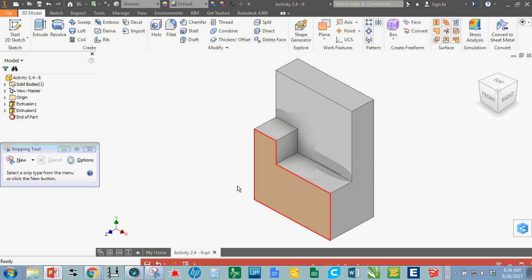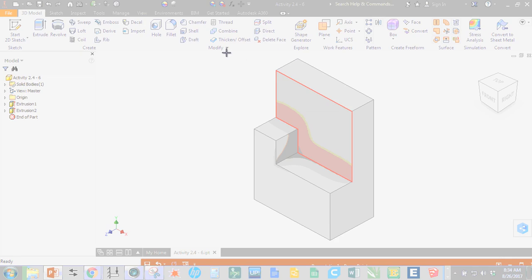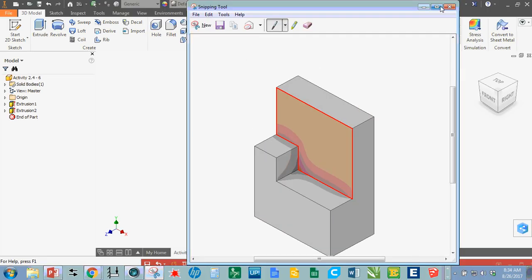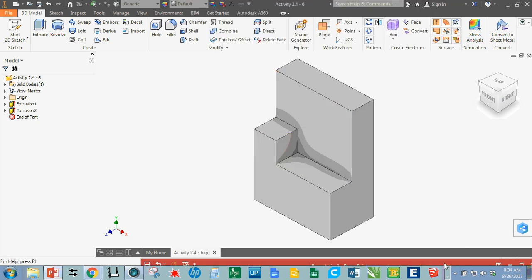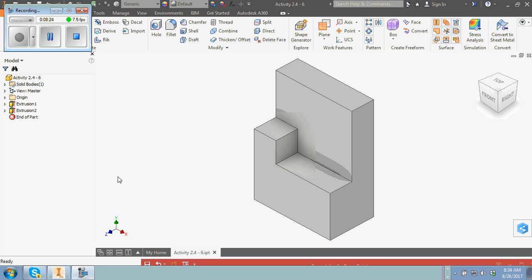Let me get this out of the way real quick. I can go up here and just take a snip of this, just drag over the top, and there is your snip of your object, and you can place that on your submission sheet. So that's how to create number 6 out of the 2.4 packet.